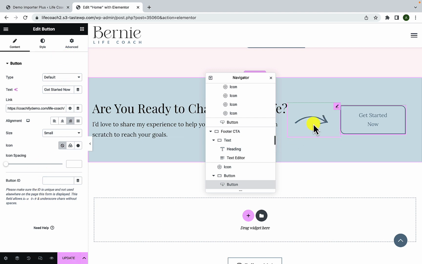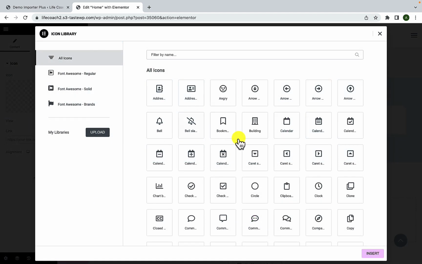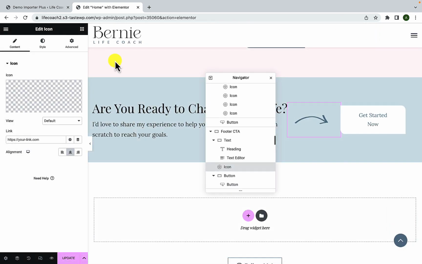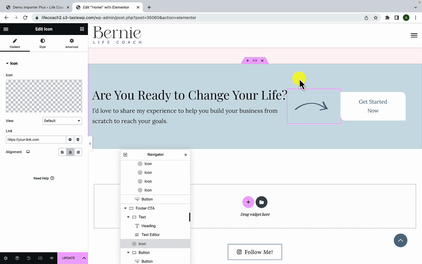Now here you will see an arrow. If you click here, this is an icon. If you wish to change this icon, you can go over to icon library, select the icon of your choice. Whatever icon you select from here will be displayed over here. So we have come to the end of our homepage.